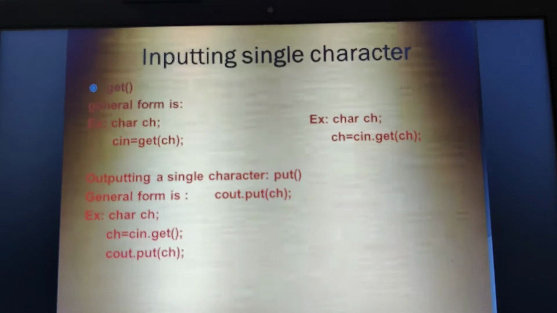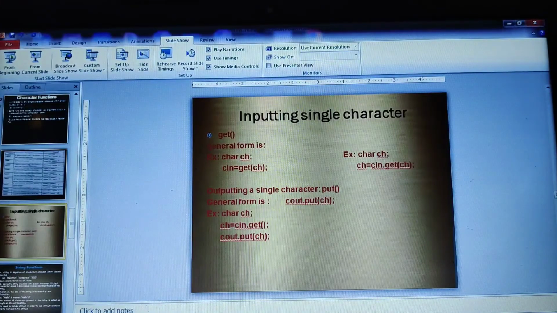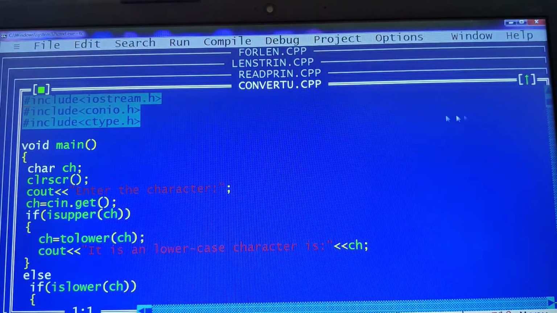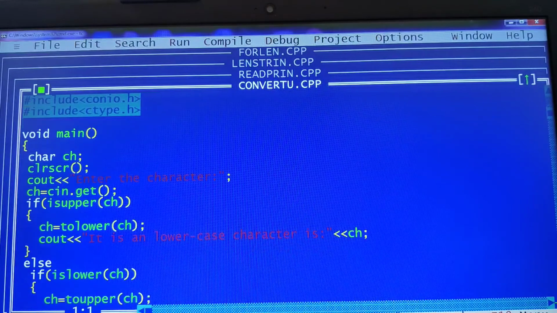Before we proceed with the programming example, let us have a quick glance at what a character is. A character represents a single character enclosed within single quotes, whose value will be converted to an equivalent integer value that is called the ASCII value or ASCII code. So let us see the execution of one of the programs, that is, how we convert from uppercase to lowercase by using the built-in functions.